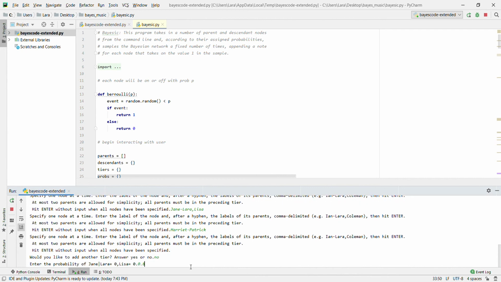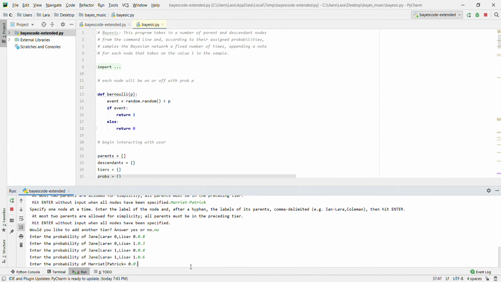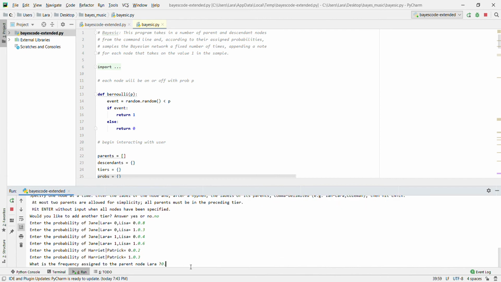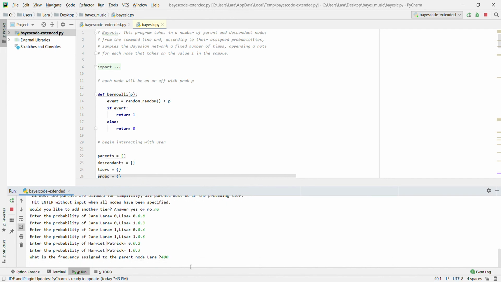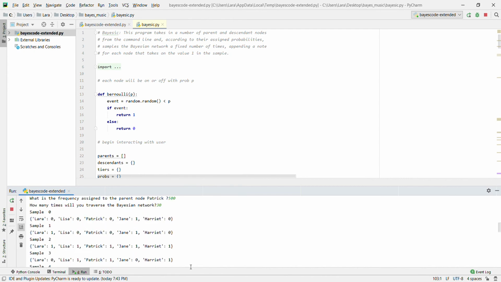And now we have to enter some conditional probabilities. I'm entering them at random, but one could choose more significant things. And now we look at the parent node, Laura. Well, perhaps a frequency of 400 Hz would be interesting. And then for Lisa, 300. Patrick, maybe 500. Let's go through the Bayesian network maybe 30 times.